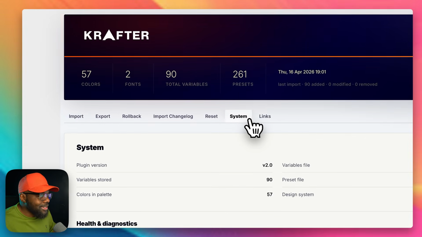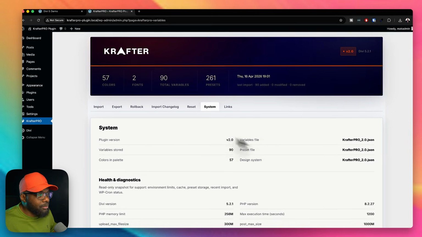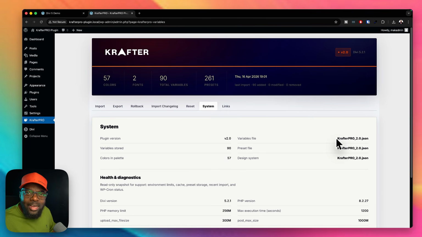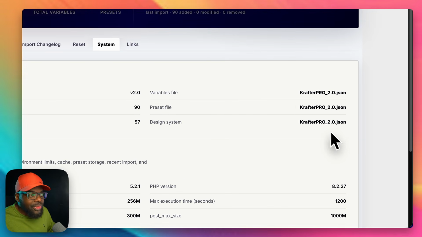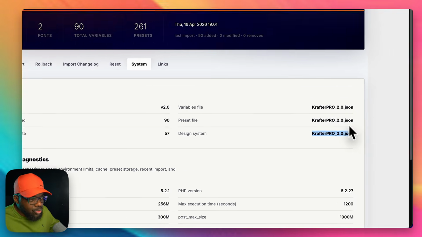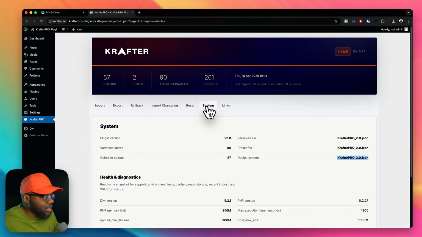Next, we also have our system, and this is also very important because gone are the days now where you would say, oh, you know what, I don't even know what version of the design system I'm on. Am I on Crafter 1.0 or 1.2? Now you can just take a look here, a variable file, it will tell you, and it will also tell you the design system file. So when there's an update, it's going to show you that you're on version 2.1 or 2.2 or 2.3, just by coming over here to this tab.